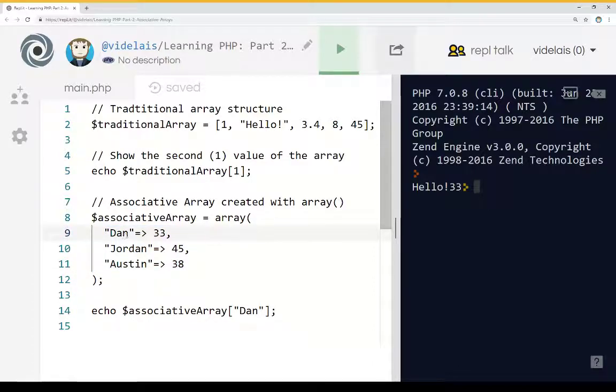And right here we see its key value pairs. The key Dan points to, notice equal and then greater than, the value 33, and a comma. The key Jordan points to the value 45. The key Austin points to the value 38. And notice at the end we don't have an extra comma. So a comma between entries, but not a comma at the last entry. So this is now an associative array. Instead of caring about the index or the position or the order of things, we access it, as I discussed earlier, using its key. We supply the key to get the value back.